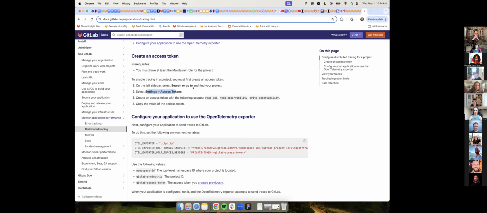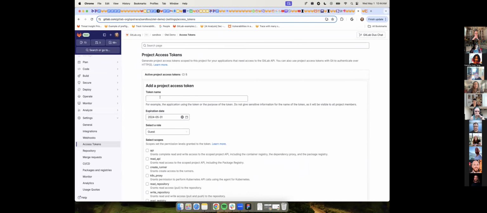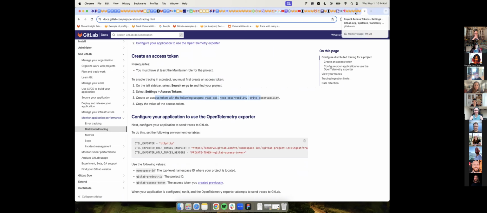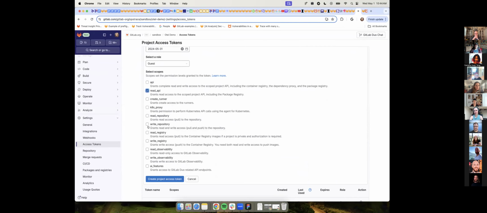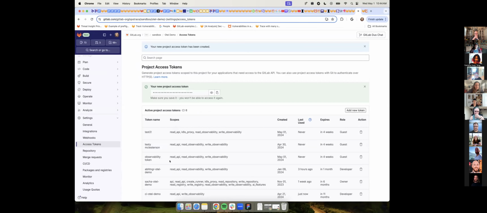I'm coming back over here to create an access token with read API, read observability, and write observability. Let me move Zoom. So I'm going to add a token. Observability token. What was that again? Read API, read observability, write observability. Okay, create project access token.